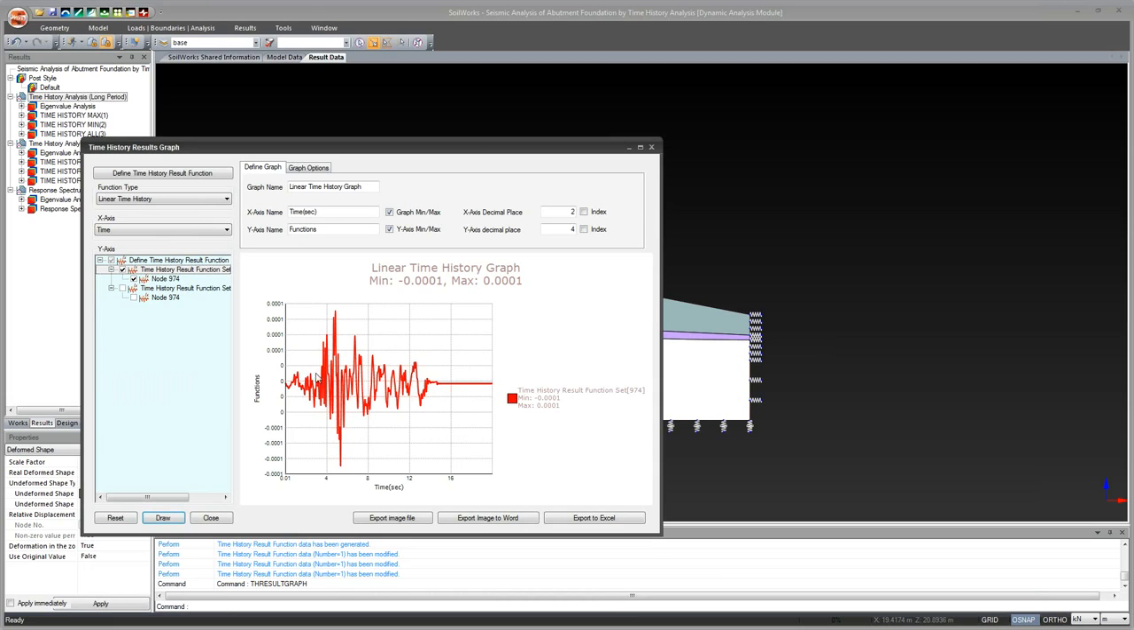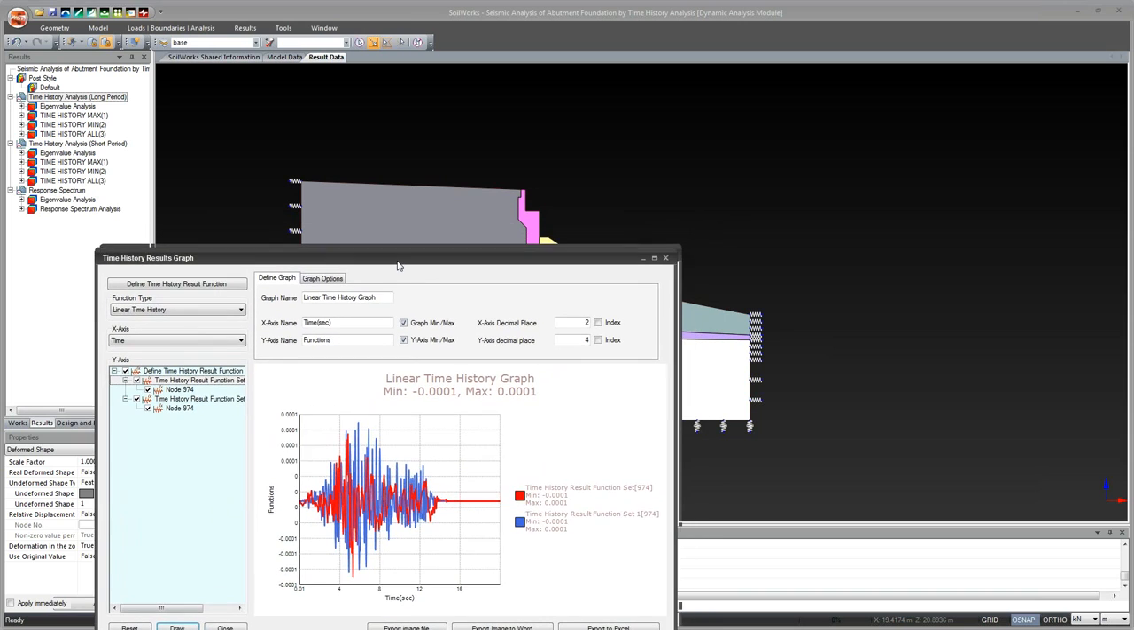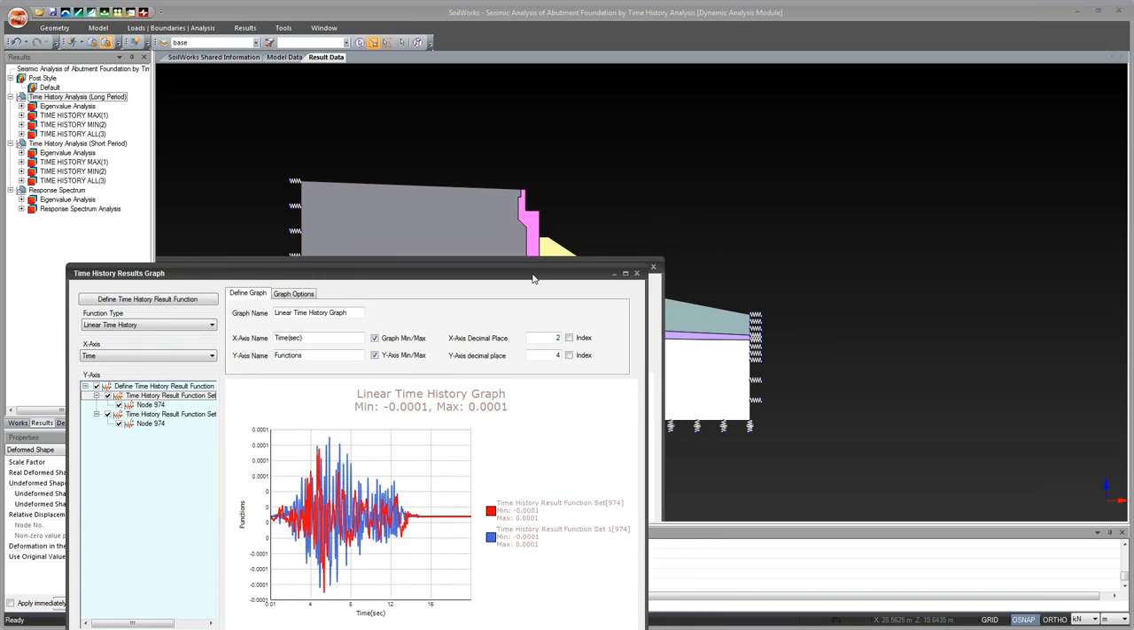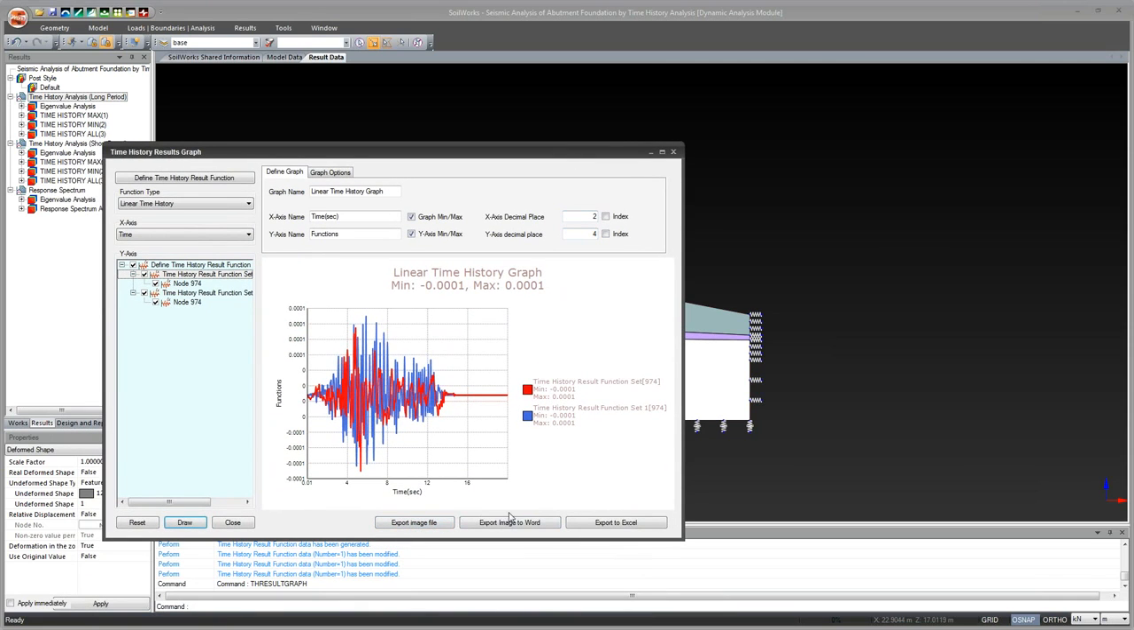As you can see, depending on where you're at with the earthquake, it jumps up 0.0001 feet or goes below. And let's say we want to see how that compares to our second earthquake type, or our second time history function. What we can do is check this bottom one on, which I believe corresponds to the short period wave. Click Draw. Next, as you can see, we have a direct comparison here. So this is something that's very key, and you can do this for the displacement for any point along your abutment or your foundation, etc. And you can export these graphs to a Word document.